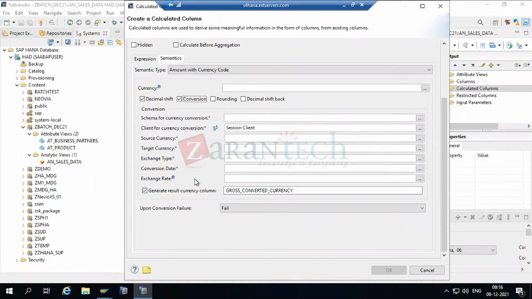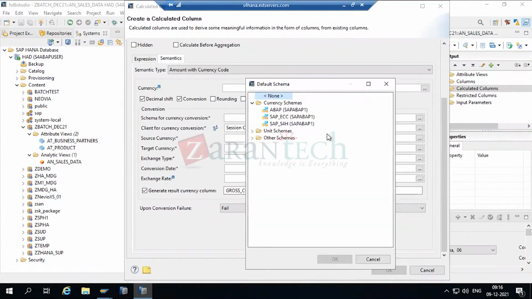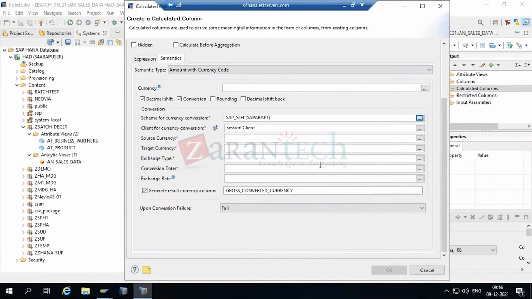So what is the currency I want to convert, and to which currency do I want to convert? Select the schema for currency conversion. It will be the HANA DB schema, which is the SAP S4H schema, right?